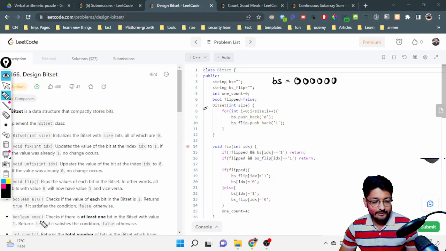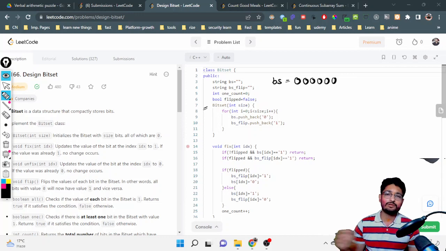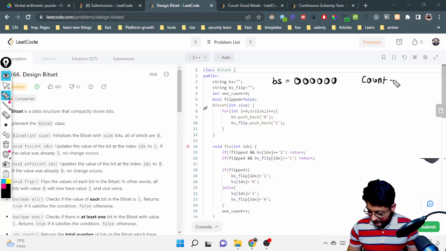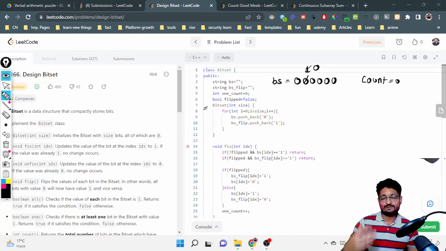Then what we'll eventually have to find out, with all these functions, is whether all the bits are 1, and how many ones there are. For that, we can keep a variable, count, equal to 0. Whenever the fix function is called, it will make a 0 equal to 1, and unfix will make a 1 equal to 0. So if I am converting any 0 to 1, the number of ones in this string increases.